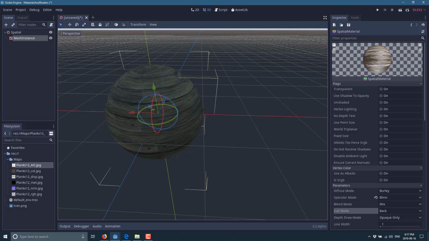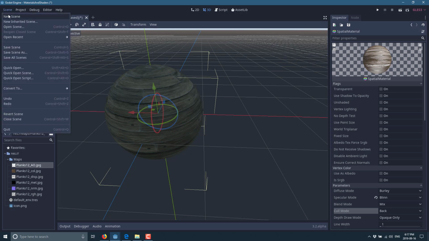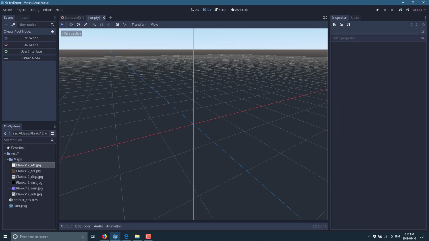So that was the spatial material covered. Now we're going to go into the shader a little bit more. So I'm going to create here a new scene like so. And shaders are a bit of a different story. Basically, a shader is like a miniature program that runs in your GPU.